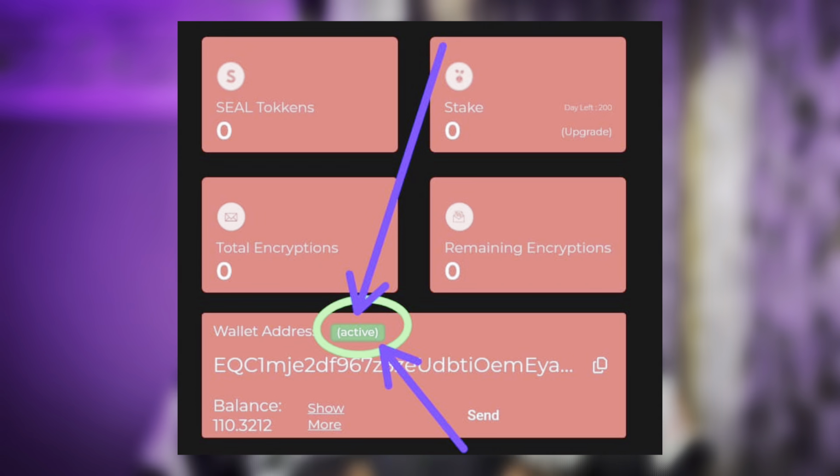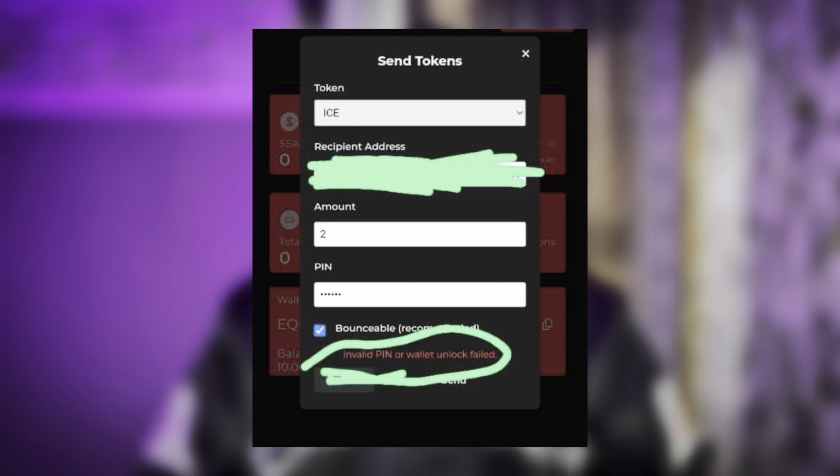The basic thing is for you to install the wallet extension. After installing, you deposit some amount of ICE, then you make a transaction to activate your wallet. Some of you have been able to install this extension successfully and deposit your ICE, but when you try to do a transaction, you get an error message that your password is wrong. Don't panic. I'm going to show you a simple solution to it in this video.